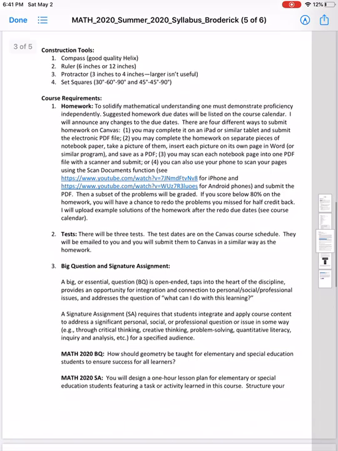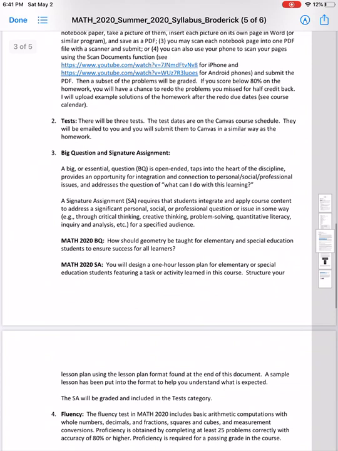Speaking of tests, there are going to be three for this class. The dates are on the Canvas course schedule. They will be open book, open note. I will email them to you, but don't use your neighbors. That's important.